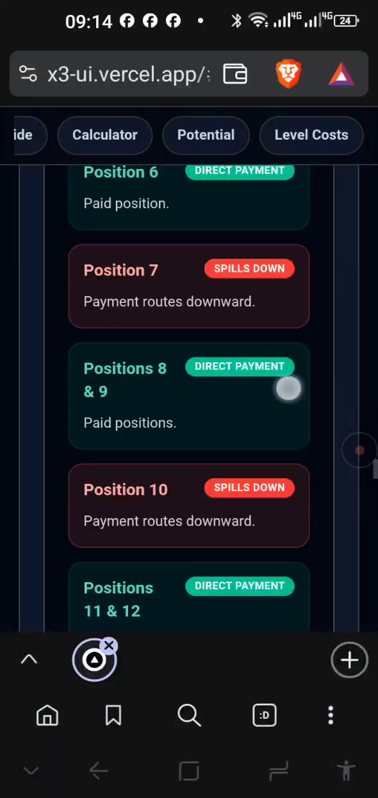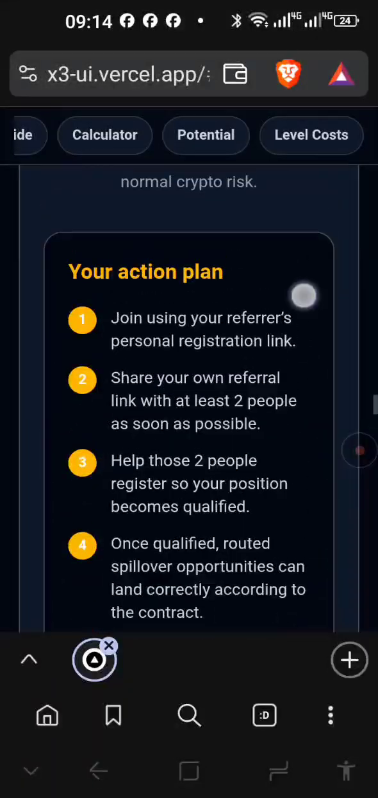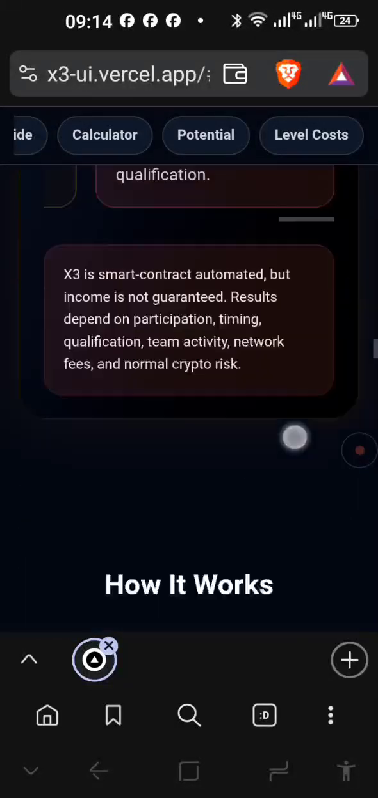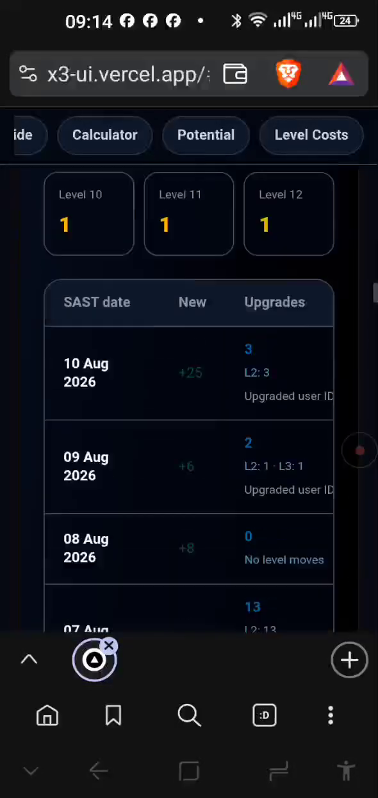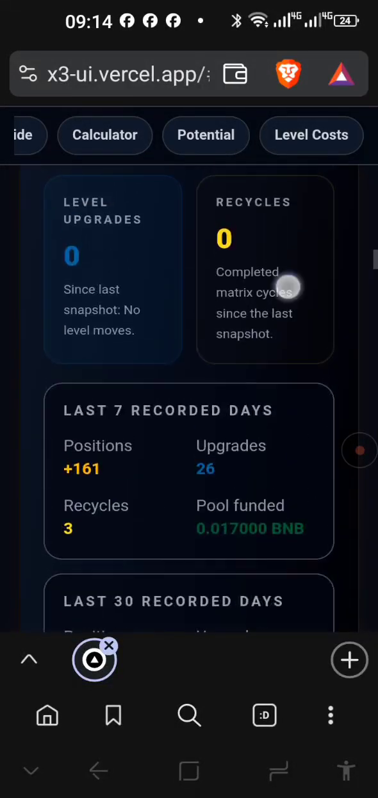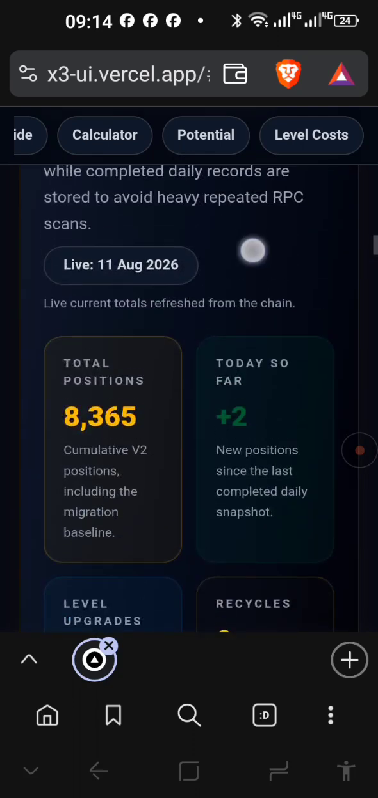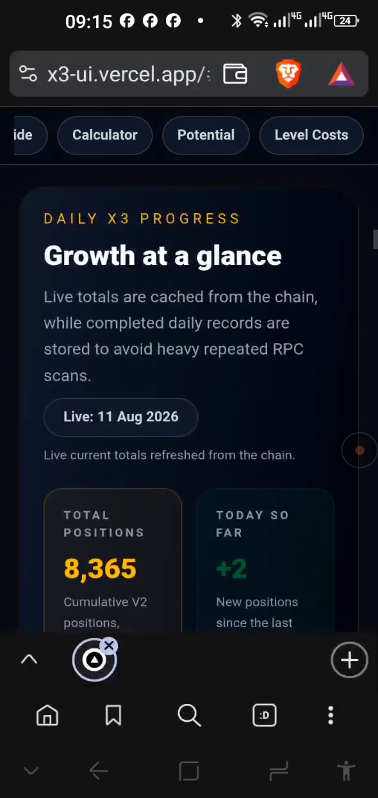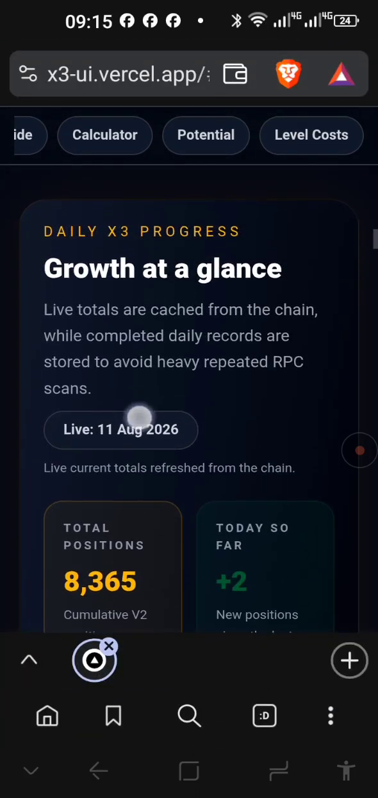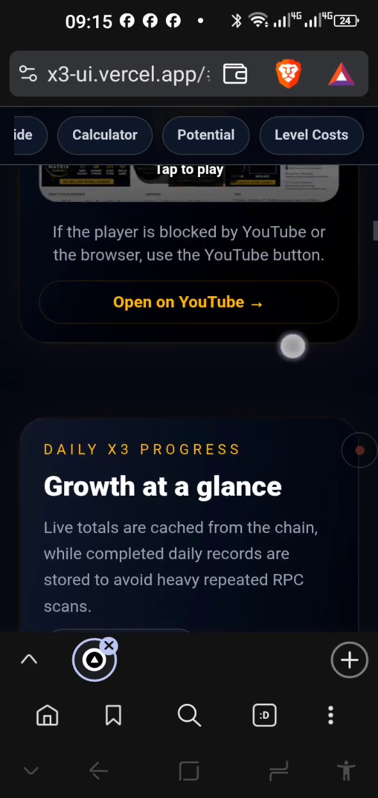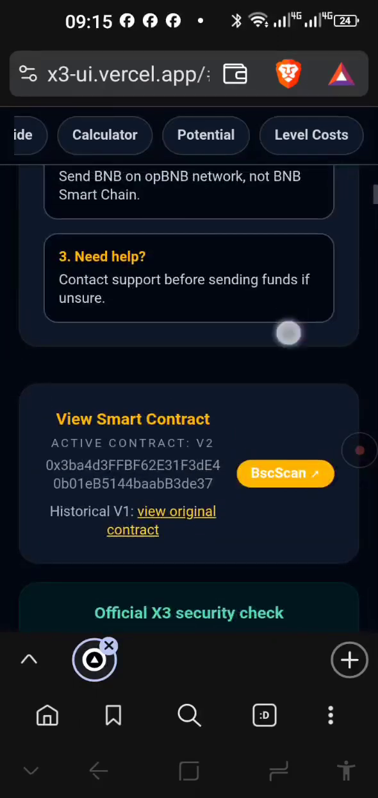So it's as easy as possible, that is what it was designed to do, and it will always operate as long as the internet exists on planet Earth. Right, so you can get the live statistics. Live, it is the date. Today is 11th of August. And let's see how to register now.